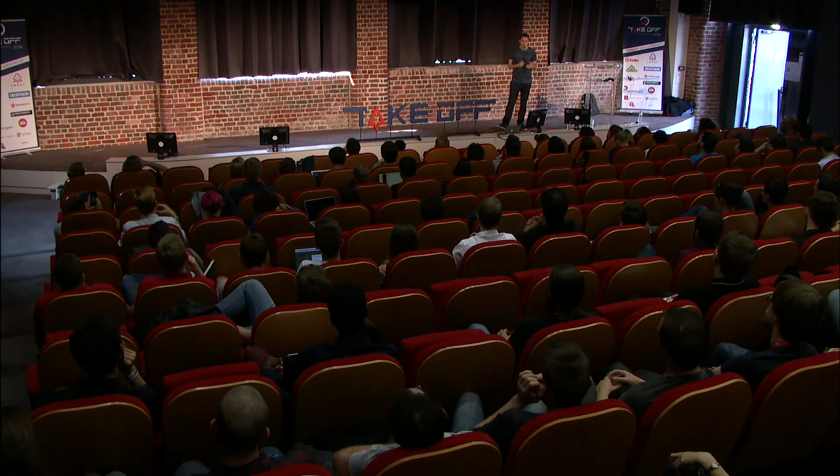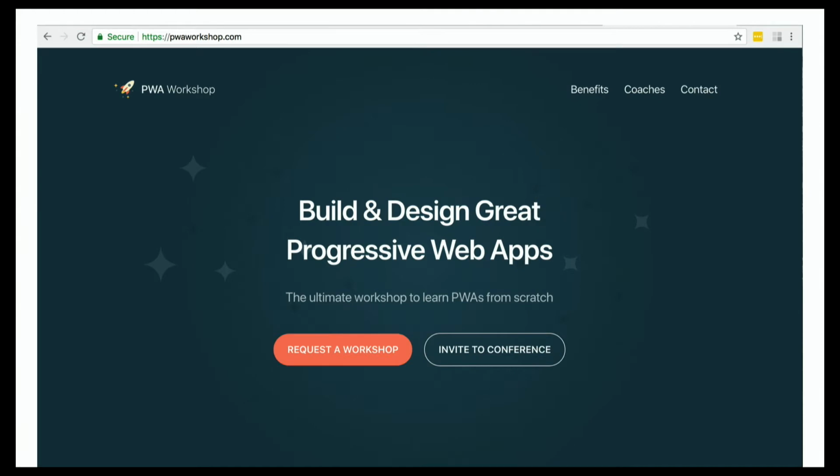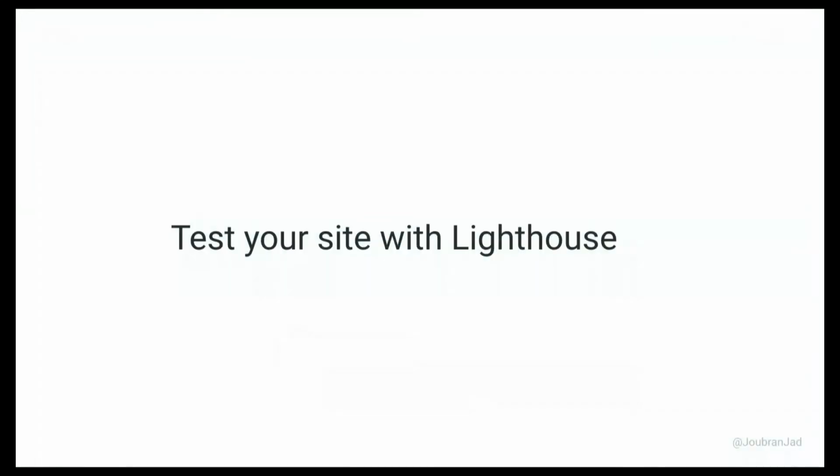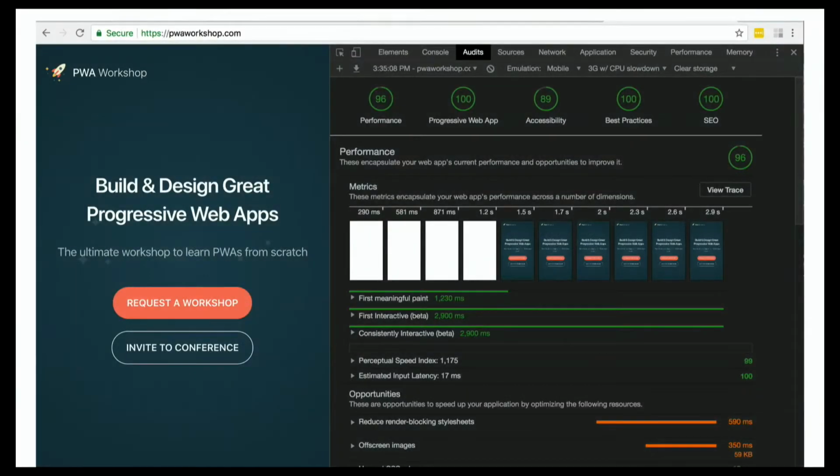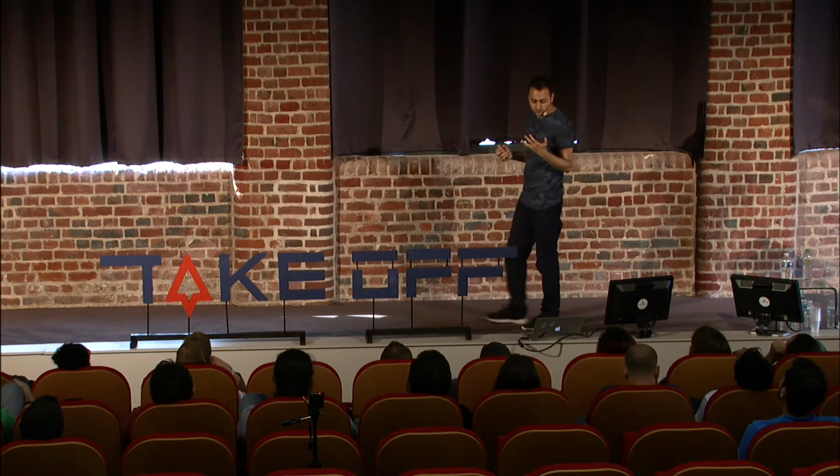In fact, this is the same approach that I take when I present PWA workshop to companies. We always want to make sure that their employees or developers understand progressive web apps from scratch before going into the sugary coat of frameworks. And always test with Lighthouse, because you've got plenty of recommendations for performance, progressive web apps, accessibility, SEO, and best practices.